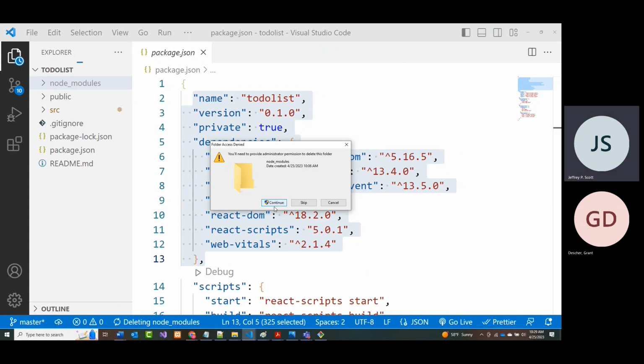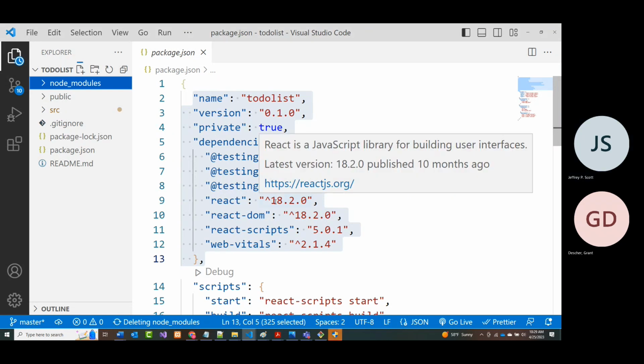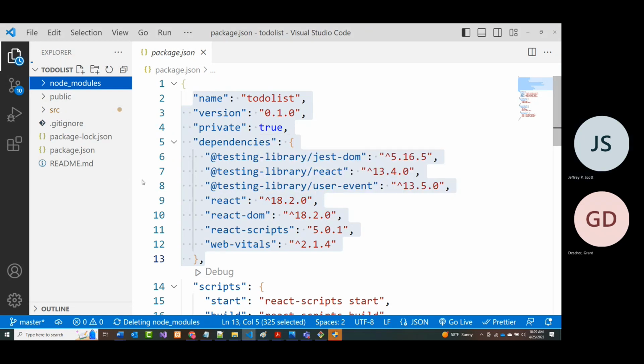All right, it says you need admin permission. Yeah, continue. Just keep trying. Now, I've done this with Node projects. I've never done this before with the React project. So I'm going to try to rebuild this as soon as this clears. All right.